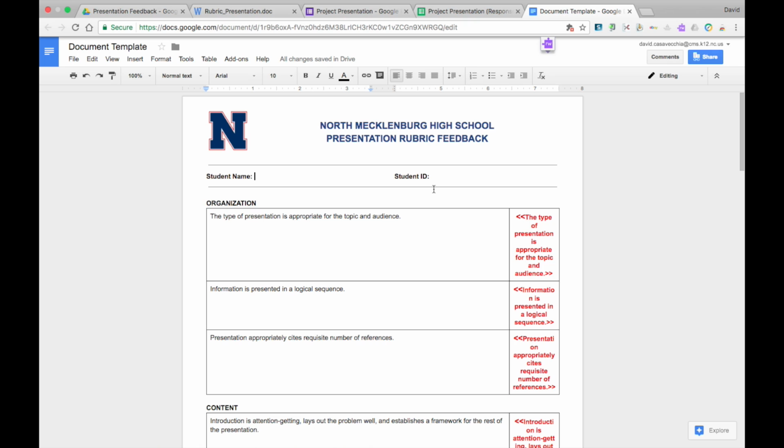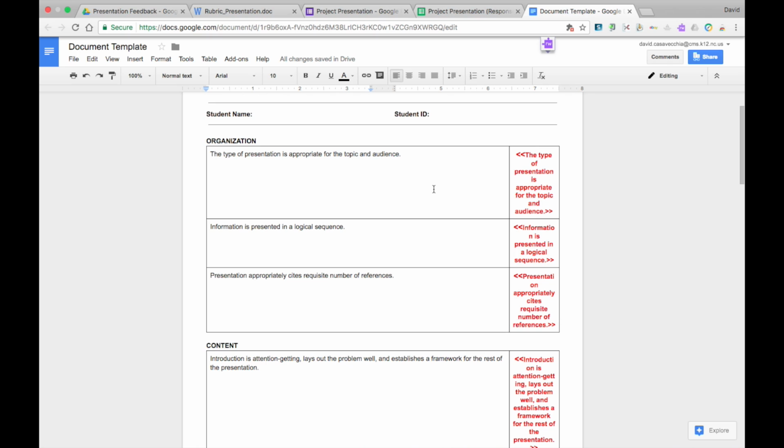This is what we're going to use to insert the information from our Google Sheet, and then we're going to take this template and merge the information and then email and share that document with our students. So in order to get started, you can lay this template however you want. I've decided to use a table format.